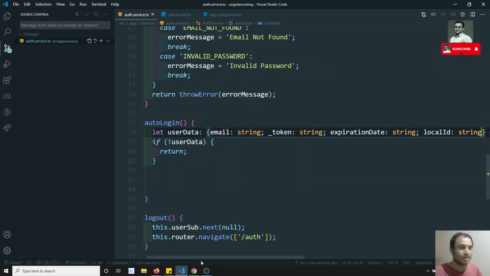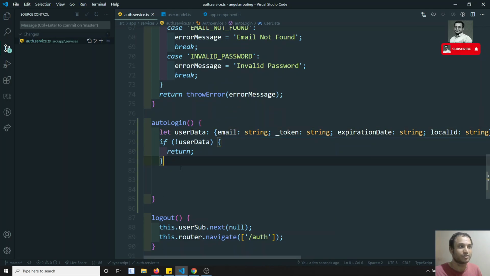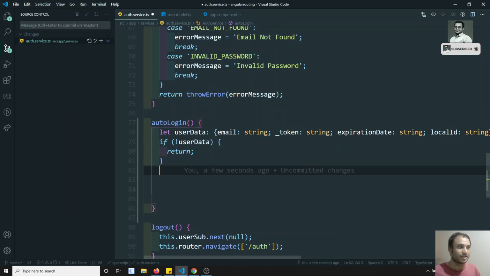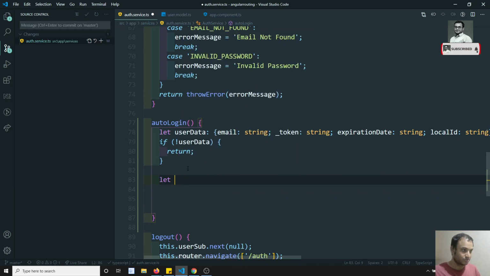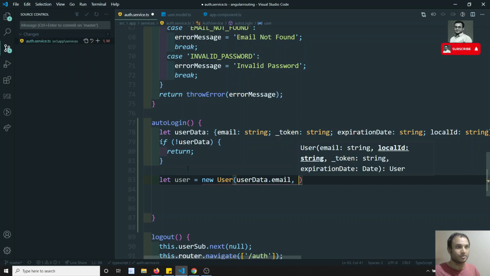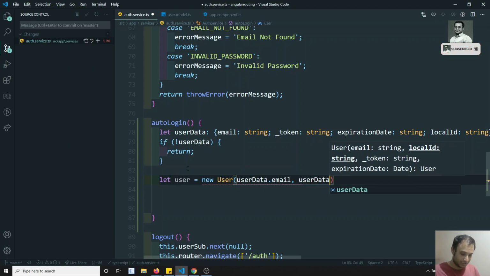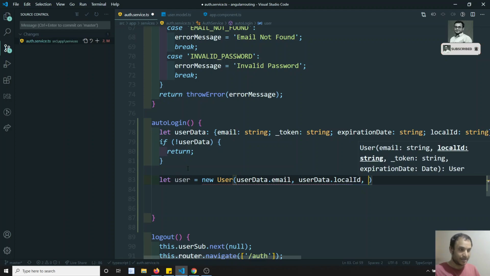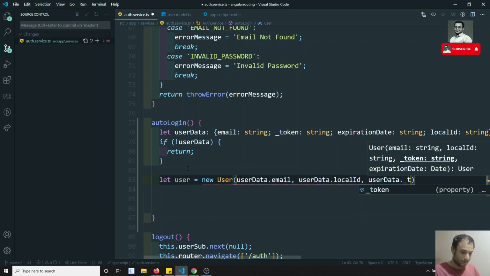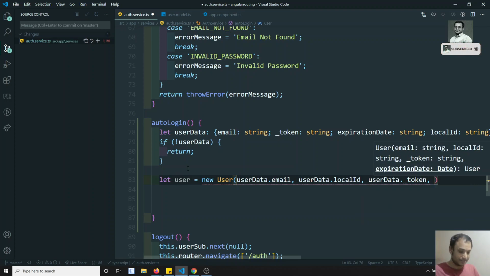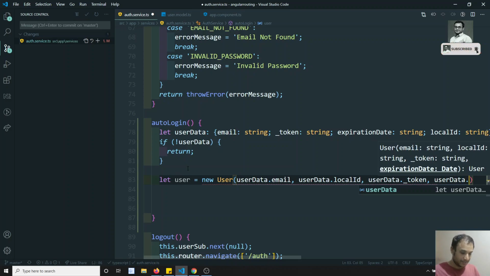In order to get all the flavors of the user object, we need to create an object using these details. So let loadedUser equal a new User, and what we need to send: first is userData.email, next is userData.localId, and another one is the token, userData._token. Another one we have is userData.expirationDate.